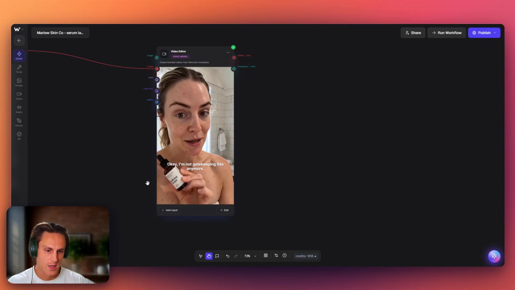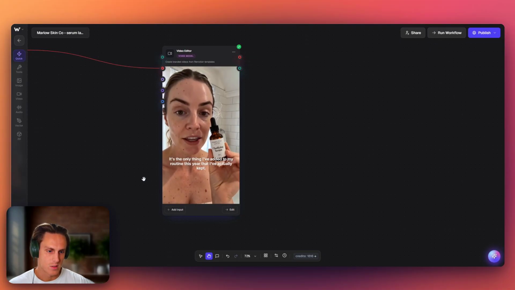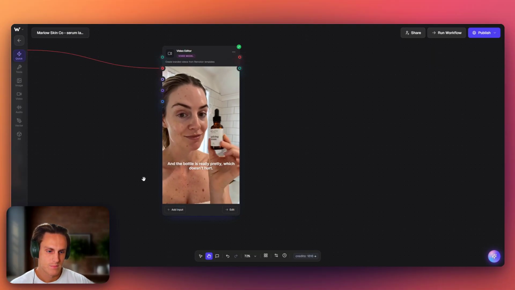Okay, I'm not gatekeeping this anymore. It's a clarifying serum from a tiny Brisbane brand. It's the only thing I've added to my routine this year that I've actually kept. And the bottle is really pretty, which doesn't hurt.